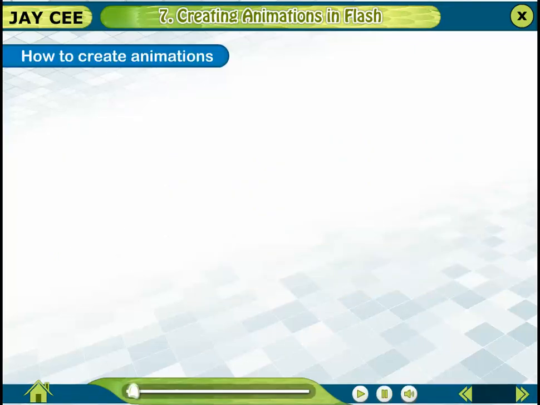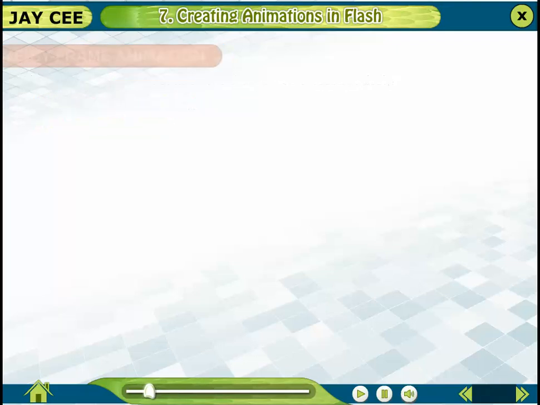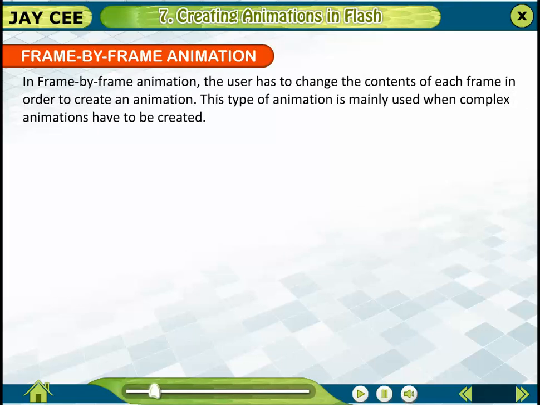How to create animations. There are two types of animations that can be created in Flash: frame-by-frame animation and tweened animation. Frame-by-frame animation. In frame-by-frame animation, the user has to change the contents of each frame in order to create an animation. This type of animation is mainly used when complex animations have to be created.